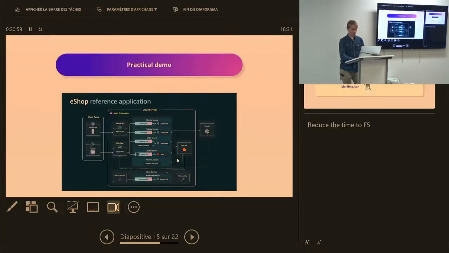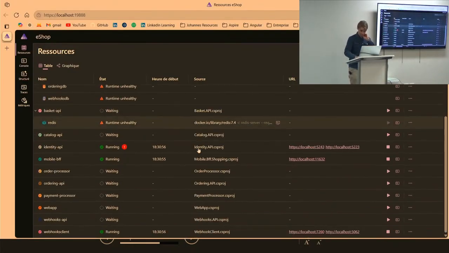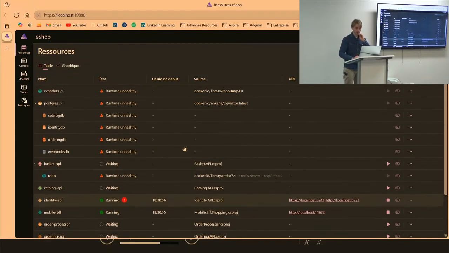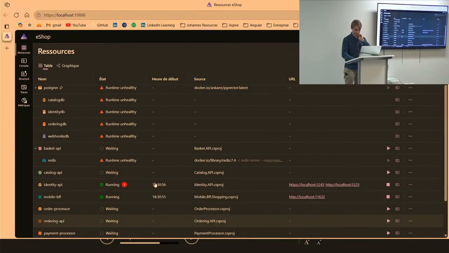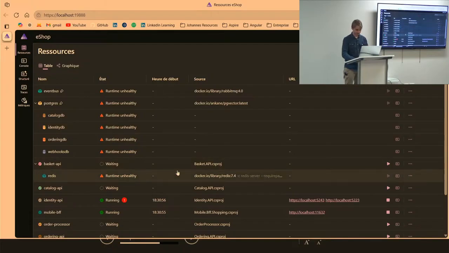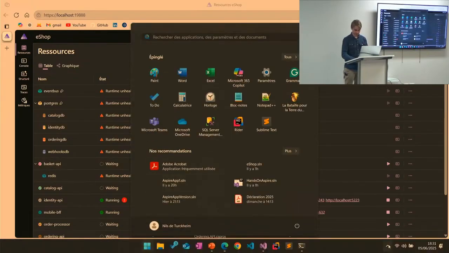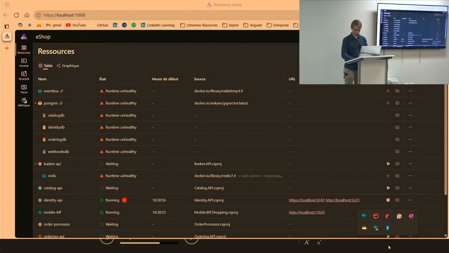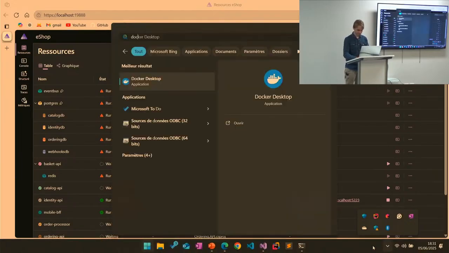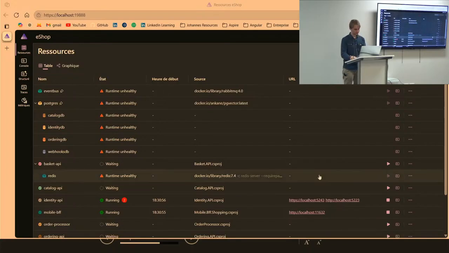Remember, it has all those components. It has a RabbitMQ bus, it has webhooks, it has Postgres, it has Redis. So I'm just running this, and it should eventually spin things up for us. Unless Docker Desktop is not running properly.